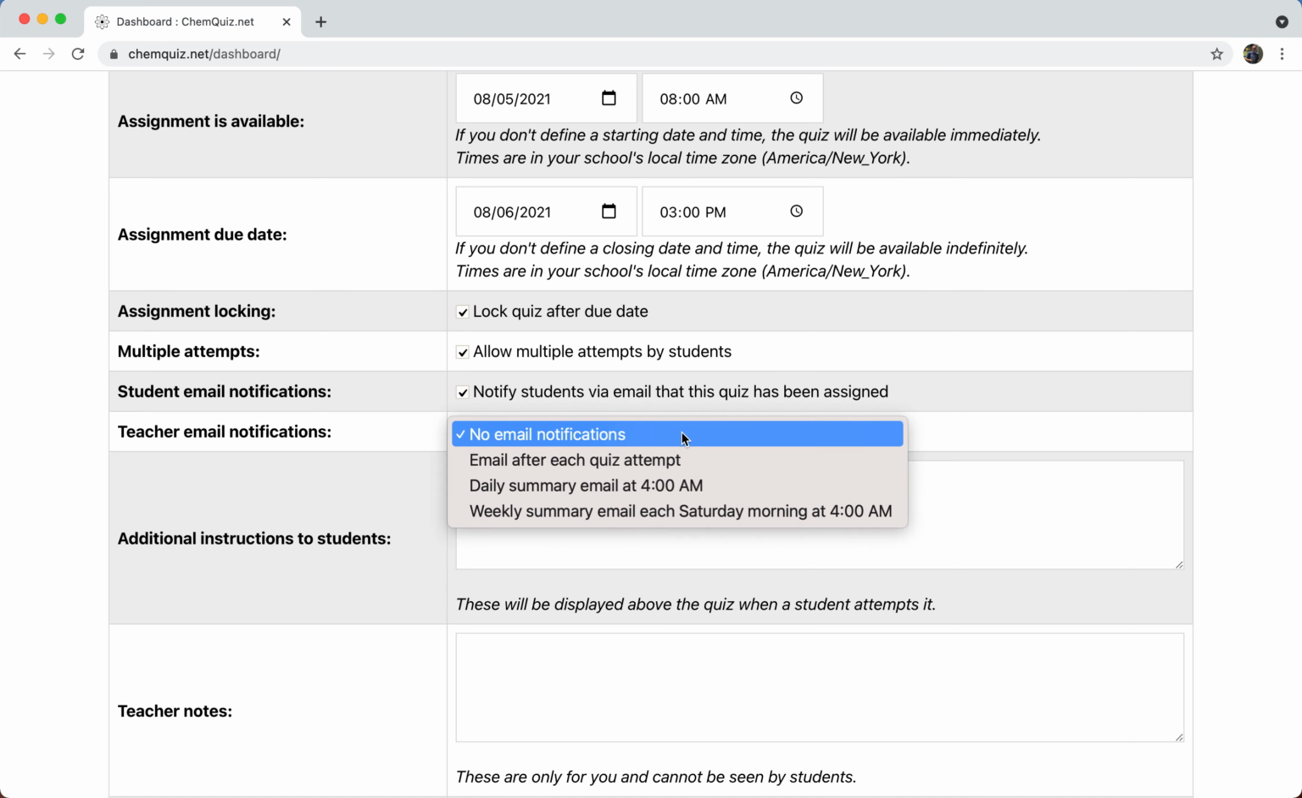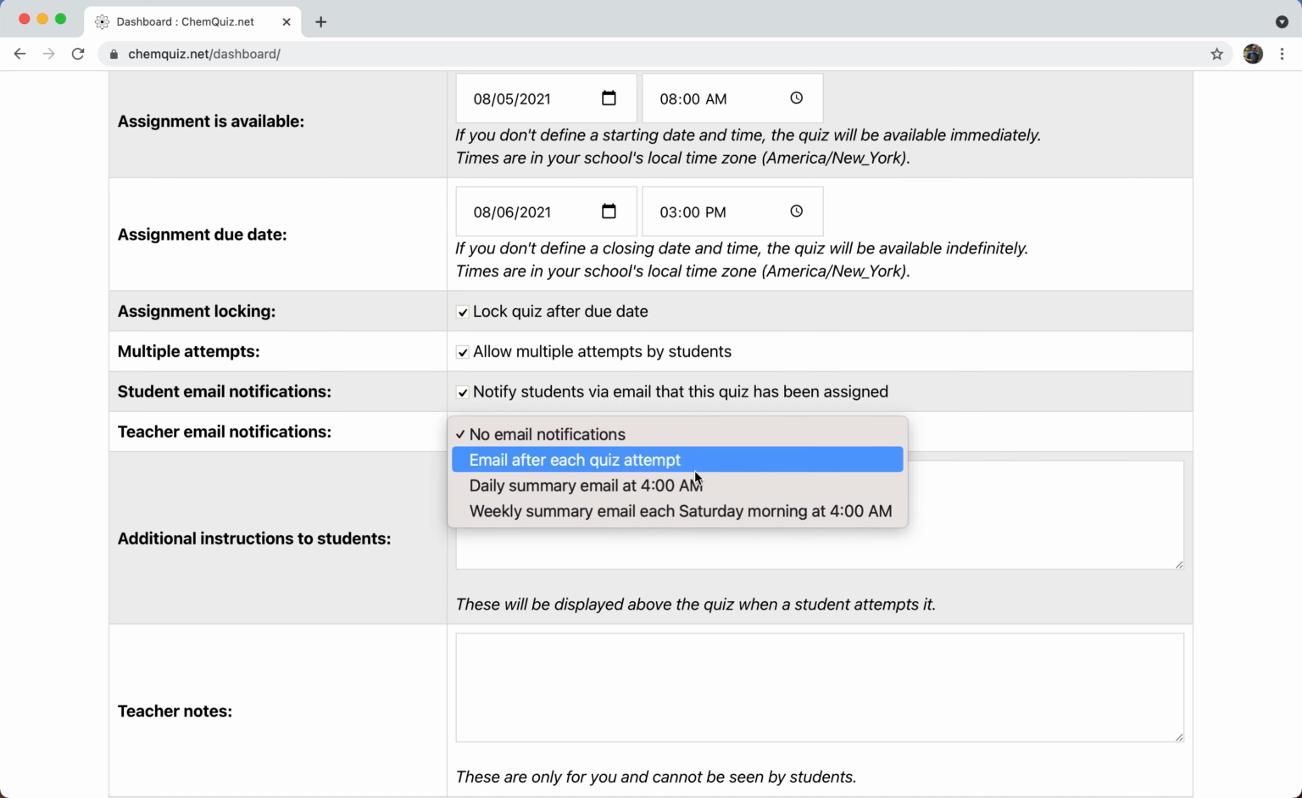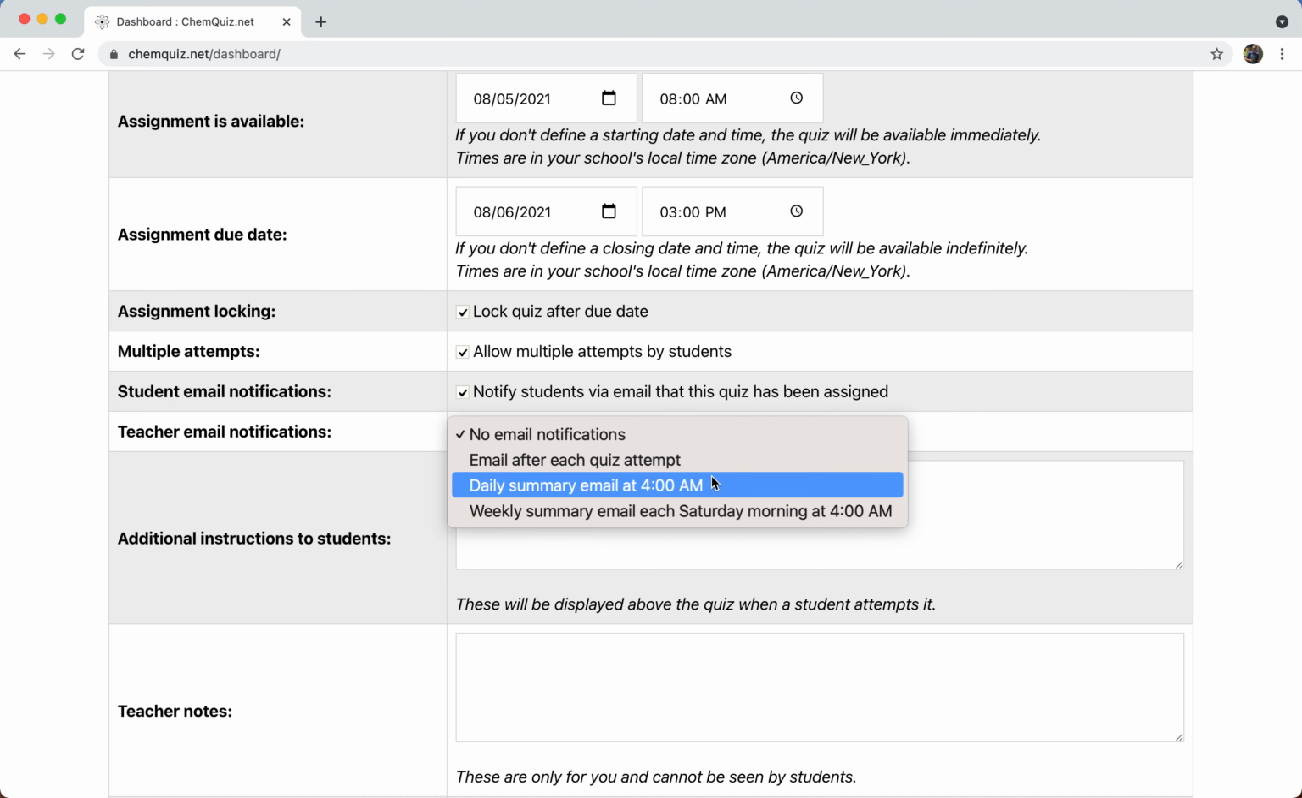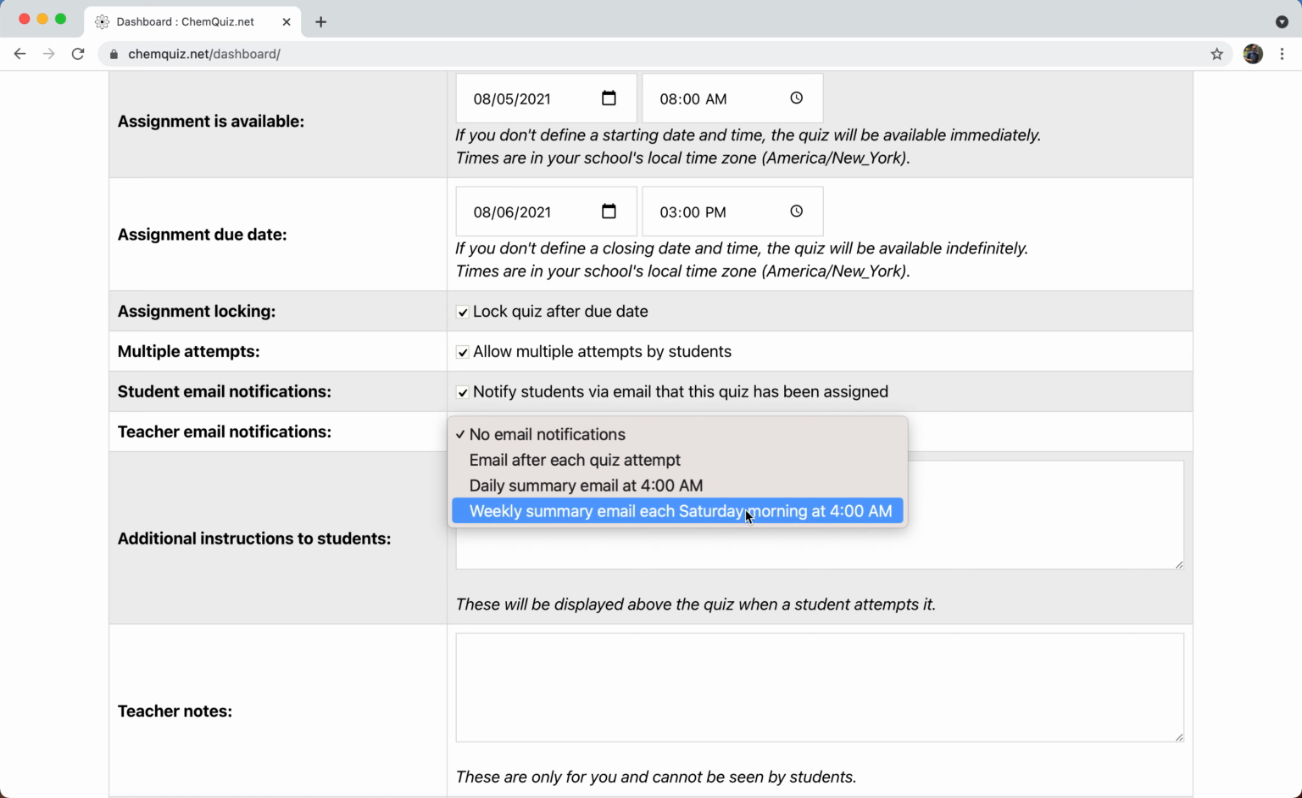If you would like, you can receive an email whenever a student has completed an assignment, or you can get a daily summary of all of the results, or you can get one every Saturday morning at 4 a.m. if you'd prefer.